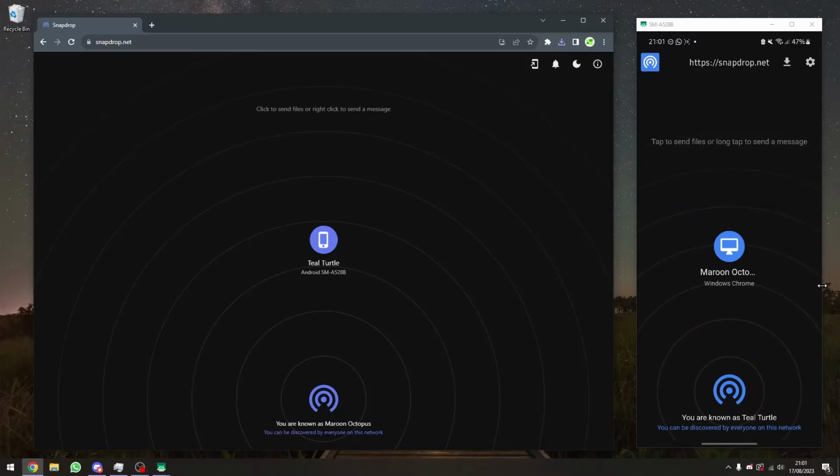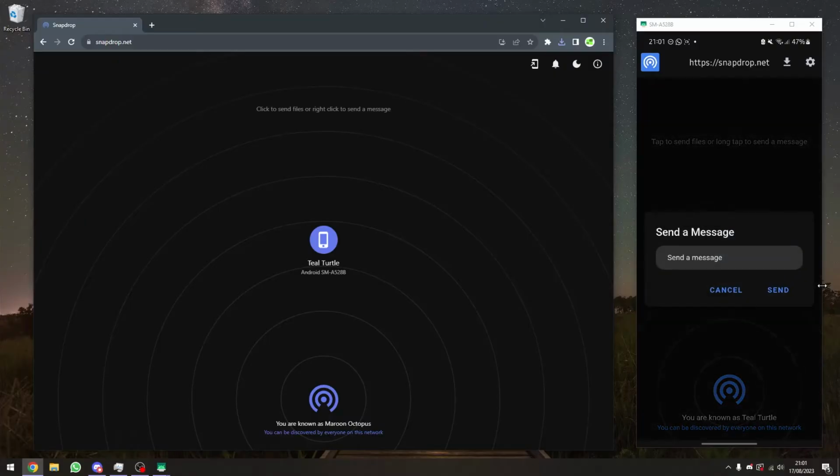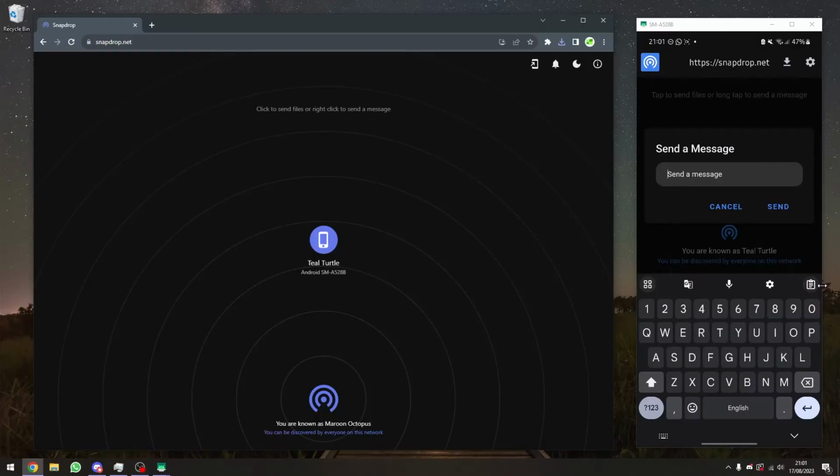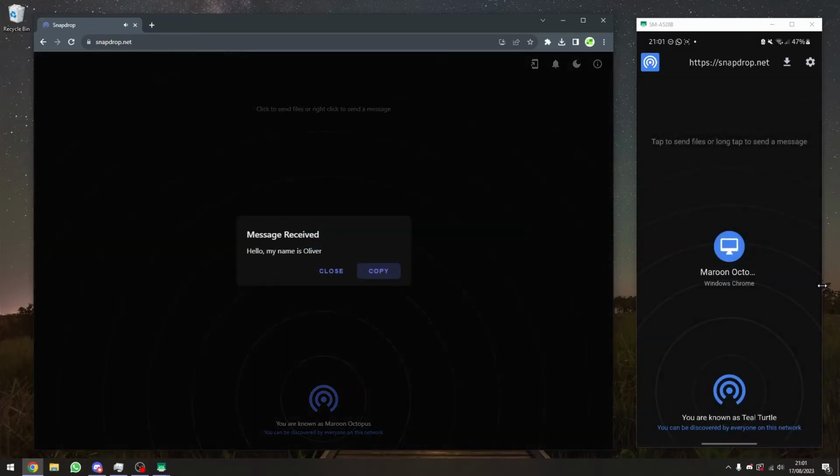Now there's one other feature which I find very helpful with this, which is text sharing. It might not sound very handy to you because you can just send it between devices using like Discord or WhatsApp, but say you don't want to use that and say you want to just do it simply with a website, you can tap and hold on the device on your phone and it will come up with the send a message dialog. So if I say, hello, my name is Oliver, and then I press send, and you'll see, hello, my name is Oliver, come up on the computer screen. And I can do the exact same thing. I can copy it if I want to. So this is really good for sending like long strings that you don't want to type out.